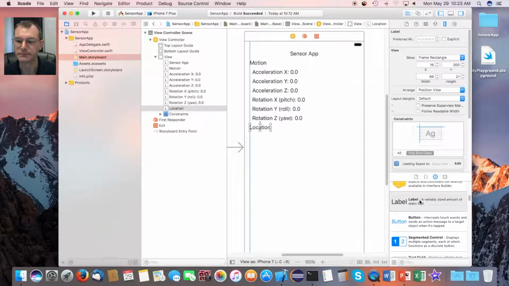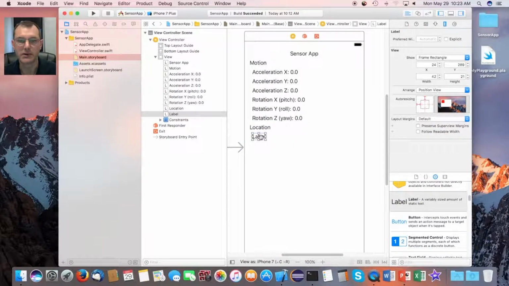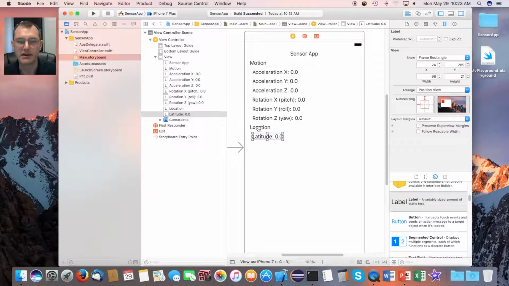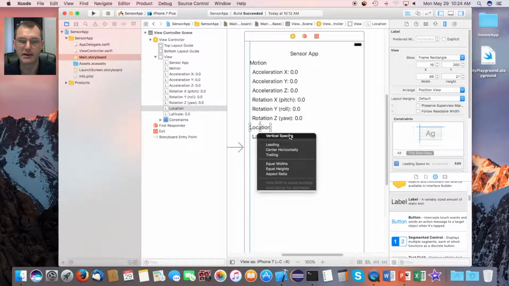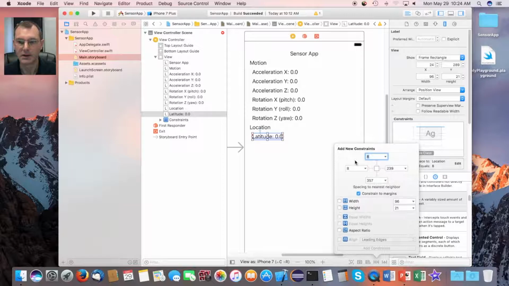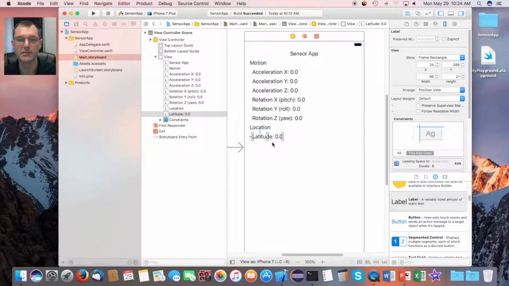And then for the 3 values we want to show, the first one is the latitude. Set the vertical constraint using the control drag. And then for the horizontal constraint, I'm going to set it, as I said for acceleration X, relative to the view. So 8 points to the right of the view margin, which is the same as these others, but we'll set it independently here.